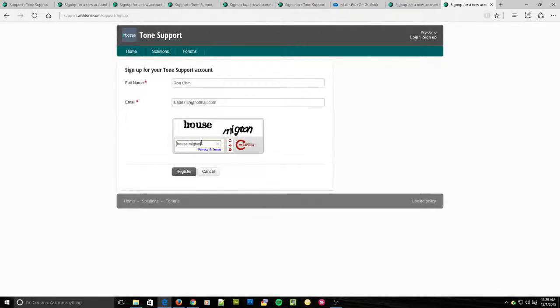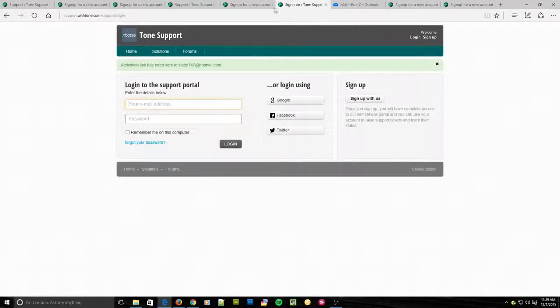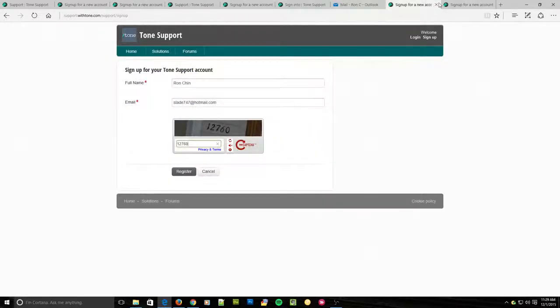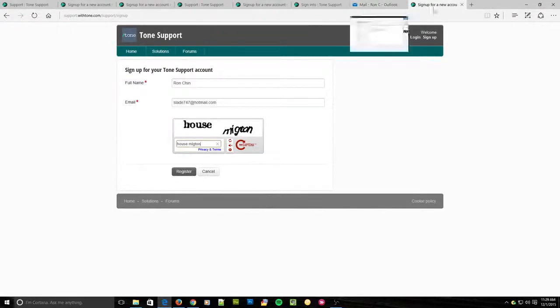So here, I can type in the message that I see on the screen, and then after that, I click on the register button. This would take me to the next screen where I will receive an activation link to my email address. So next thing you want to do is check your email for an activation link from Tone.